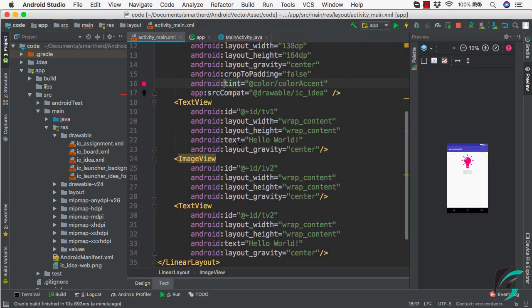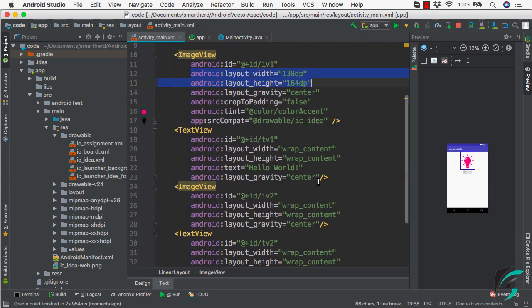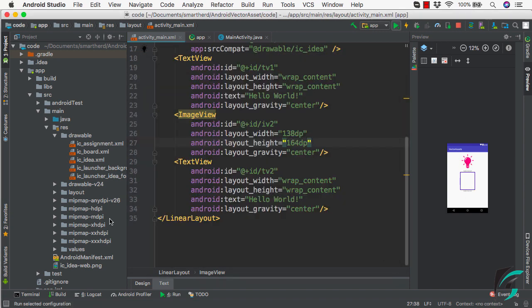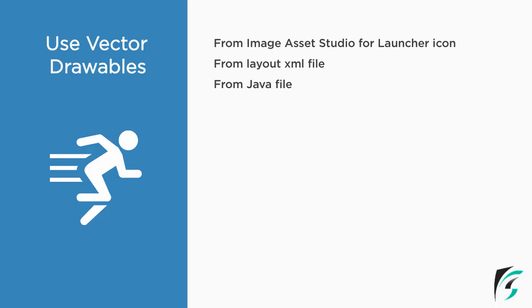Let's say we will use the height of the first one itself. You can set the layout height and width here from the XML file. So instead of wrap content, we will give it custom values so that it occupies the same size. And now on running our application, here we have this image coming from the MainActivity.java. So we have successfully used the vector XML file from the MainActivity.java as well. So we saw how to use the vector drawable as the launcher icon, how to use it from the layout file, and how to use it from the Java file.